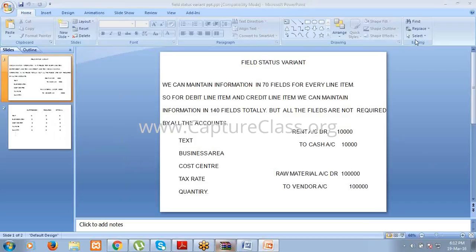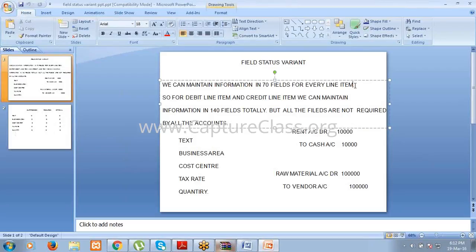See here, at the time of posting the transactions, we can maintain the information in 70 fields for every line item. Line item means account. Suppose you are posting the entry rent account debit to bank, in that case, rent account is called one line item and bank account is called another line item. So for every line item, we can maintain the information in 70 fields. For debit line item and credit line item, we can maintain the information in 140 fields totally. But all the fields are not required by all the accounts.